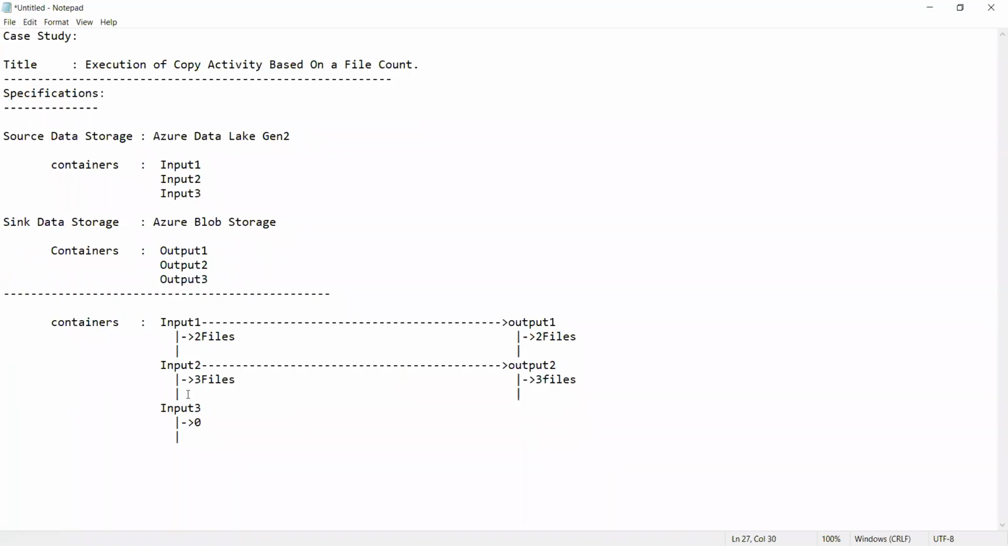Now you have input three as the container. Tell me now, how many files do you have right now? 0 files. So it should carry out the copy activity or not? Yes. You need to have at least a single file to carry out the copy activity. Getting my point? You should have at least one file in an input container to carry out the copy activity.